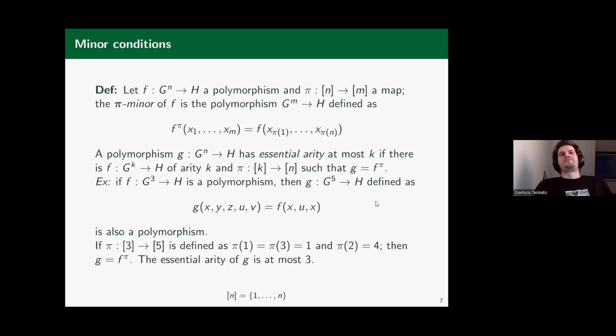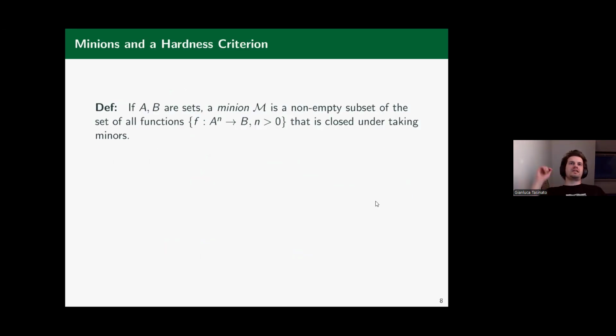Okay. What we said here is that basically the polymorphisms of two graphs form a set of functions that is closed under taking minors. In general, whenever I have two sets, and I take a non-empty subset of all the possible functions between them, and that subset is closed under taking minors, this is what is called a minion, or a function minion, if you want to be precise.